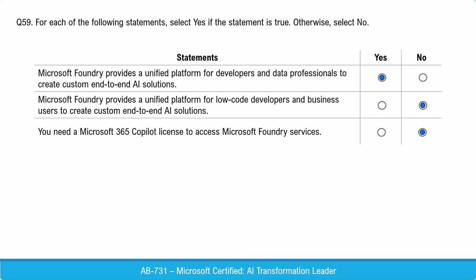Statement 1 says Foundry provides a unified platform for developers and data professionals to create custom end-to-end AI solutions. Well, that is correct. Microsoft Foundry provides a unified platform for developers and data professionals to build end-to-end AI solutions. It brings together capabilities like model selection, orchestration, evaluation, and deployment, thus making it ideal for technical teams working on advanced AI solutions.